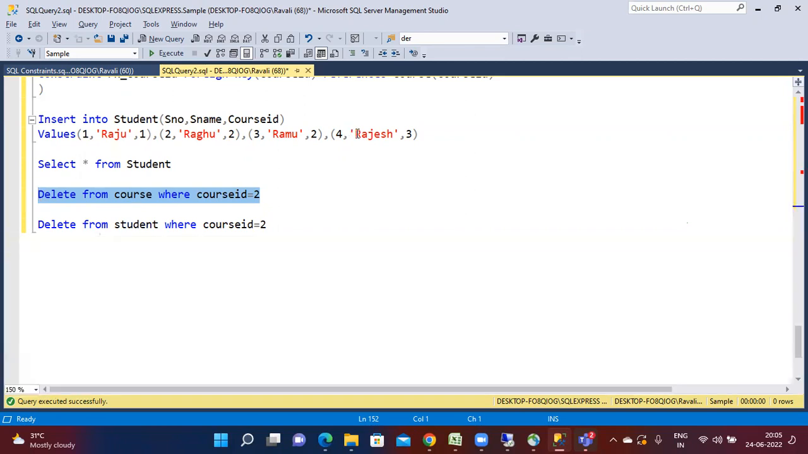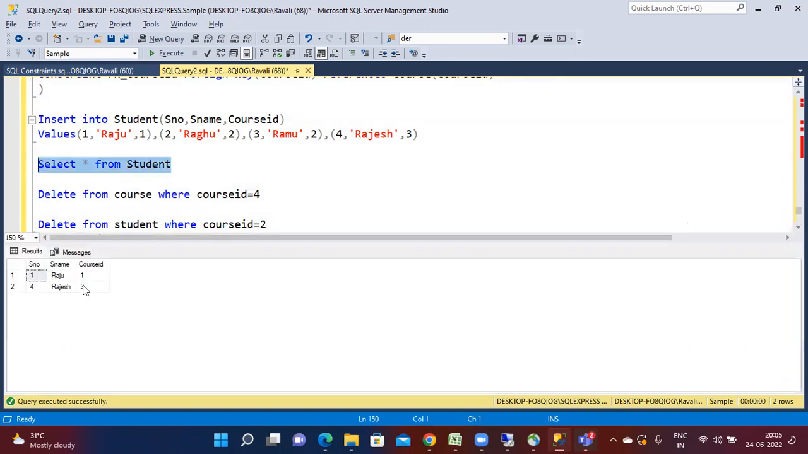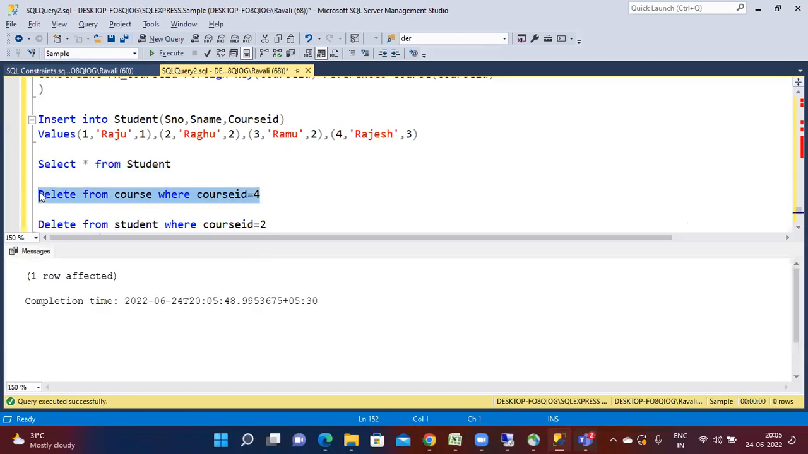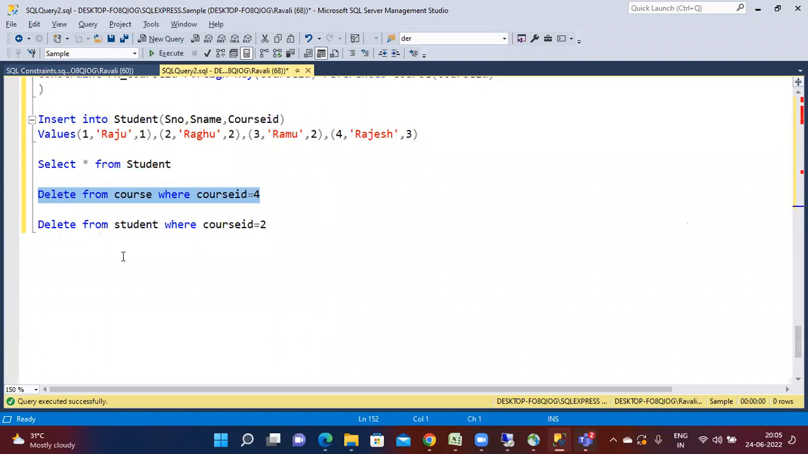Suppose in case of course ID 4, if I am trying to delete course ID 4, will it allow you to delete or not? It will not allow. Why? First, we want to delete in the child. Course ID 4, right? Okay. You can directly delete, because you don't have any child records for this corresponding record. Okay. This is about the foreign key.